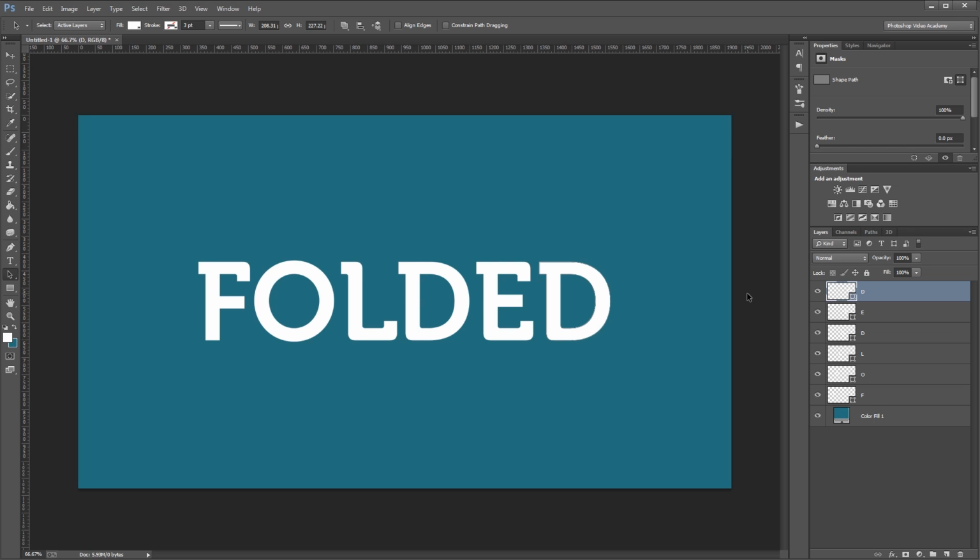Next I'm going to make another copy of each of these letters. You'll have to do it one at a time because if you select all of them and try to duplicate it, it will combine all the shapes into a single layer. So first I'll click my F and then press Ctrl J to duplicate that, and then my O and the L, and so on until you have 2 copies of each letter.